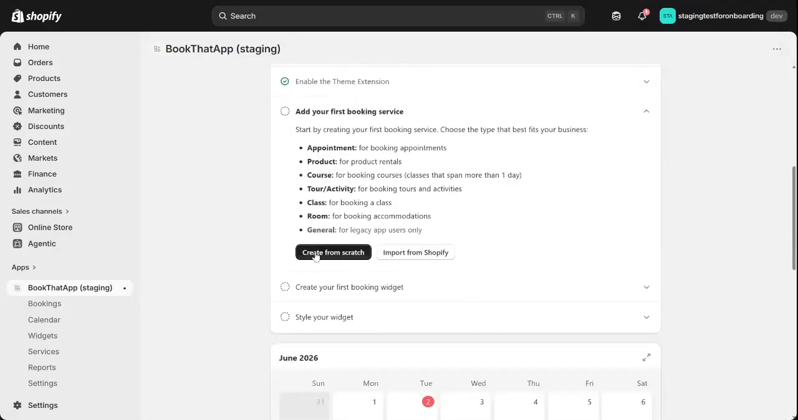Now, this provides you with two options. You can either create from scratch or you can import from Shopify. Our first step would be to create from scratch since I do not have any products on Shopify. But if you do, clicking on import from Shopify should allow you to import a product that you've already created. For the purpose of this demo, I'll create from scratch.